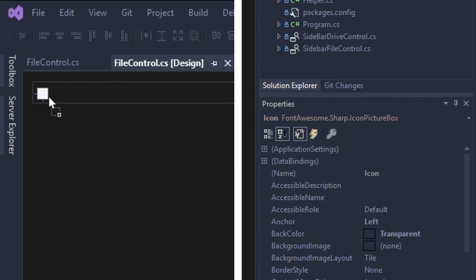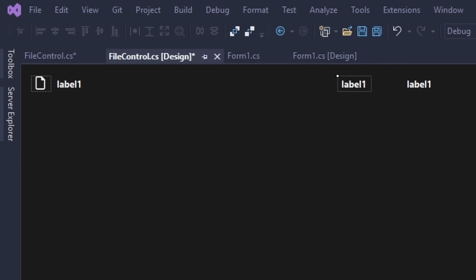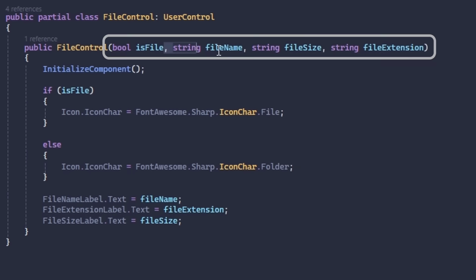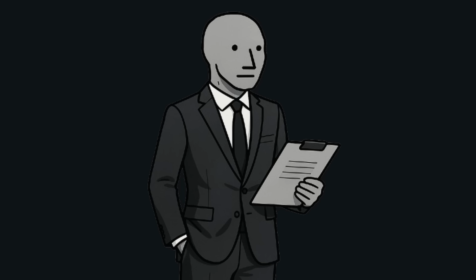I added an icon picture box, set its icon to a file, added labels for the name, size, and file extension. I added variables into the user control initialization and assigned them to the labels. Good, I'm done with the user control design. Now let's write some code for loading the user controls.